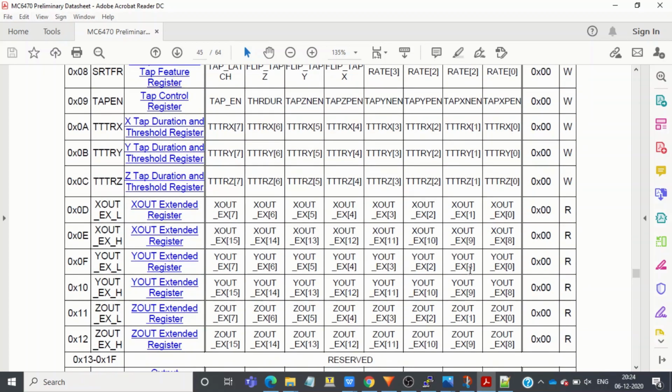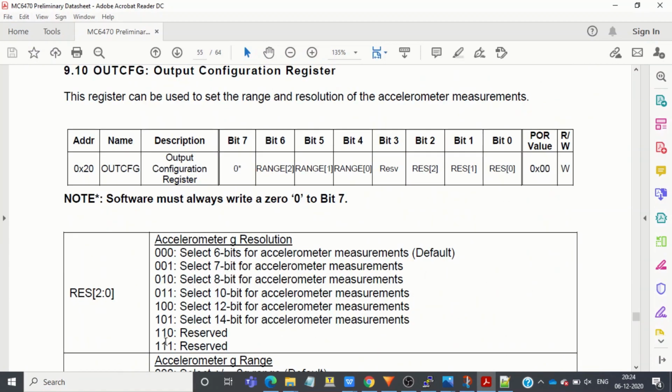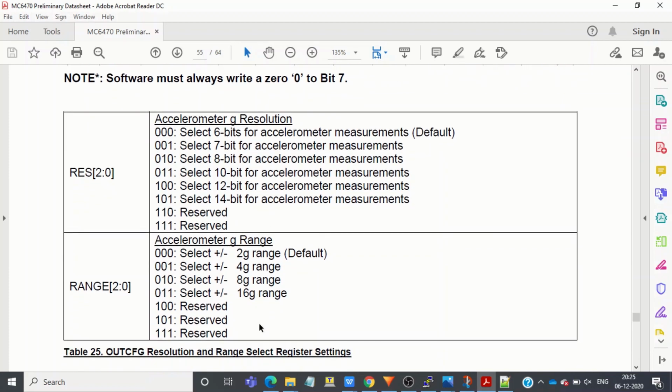And that is done by writing to the output configuration register over here. As you can see here, the least significant 3 bits are used to choose the resolution of the accelerometer. So we can choose from 6-bit to 14-bit resolution for this accelerometer. And we can also select the range of measurement of this acceleration. It varies from plus or minus 2g to plus or minus 16g. G is nothing but the gravitational acceleration value. It is equal to 9.81 meters per second squared.